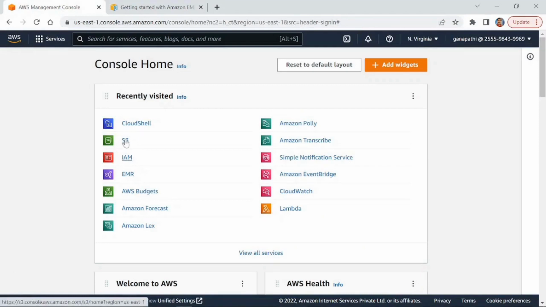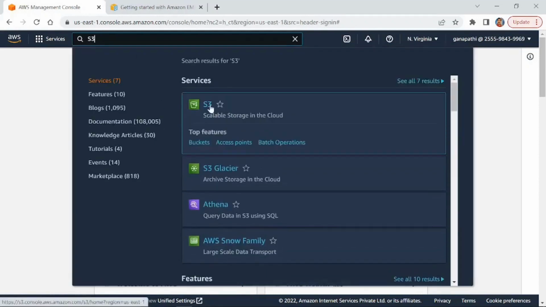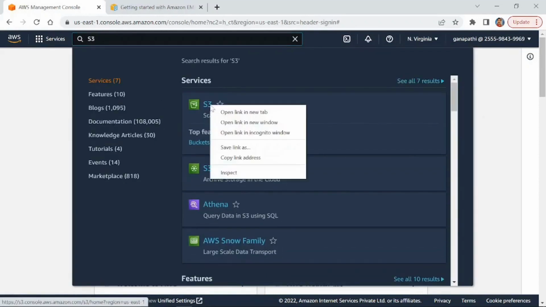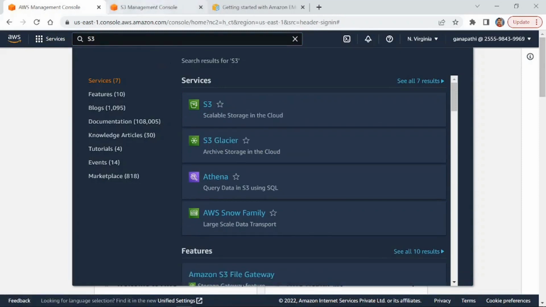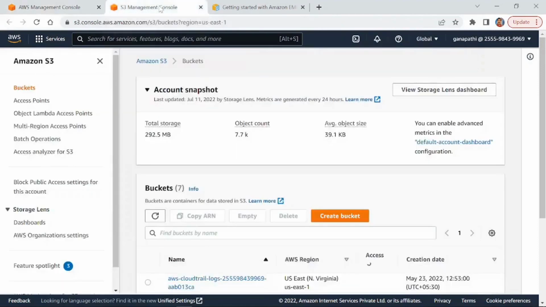So here is S3. I can right click on this and open link in a new tab, or I can type S3 here to show here. I can come here, click open link in new tab. So here it shows S3 management console. Let me go there.